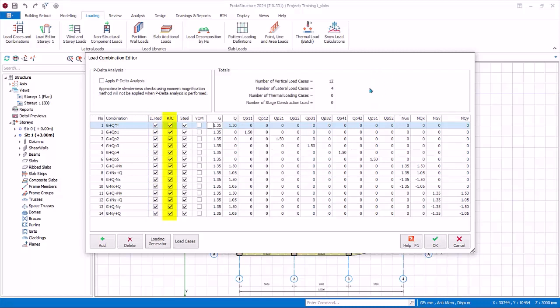If checked, that combination will be considered in the design of the member. Steel column works the same way, only combination checked will be considered in the steel member design. VOM stands for vertical only combination. Members that have VOM checked in the properties can be assigned specific combinations to be used in design, for example only gravity load combinations. At the bottom, you can add or delete a load combination.